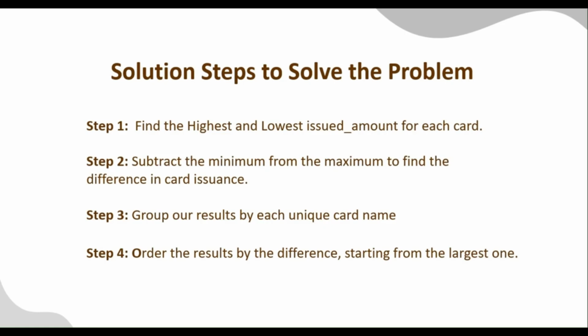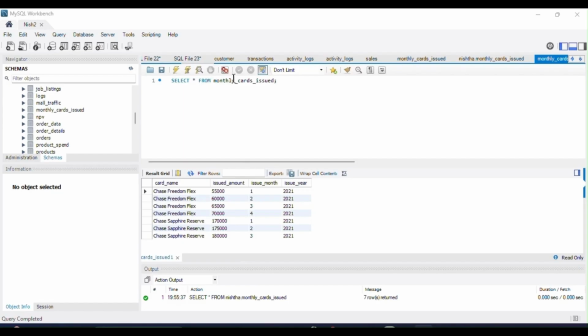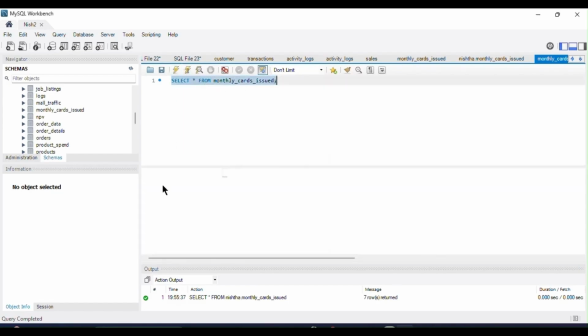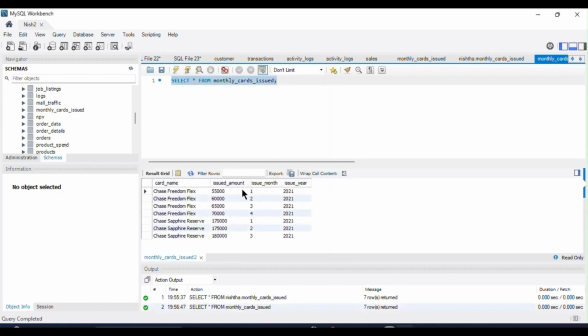Let's now move on to my SQL workbench to implement these steps. So guys, here is my input table, monthly cards issued. If I just run this, you can see that these are the rows and columns that I have in my input table. Now since I've been asked to calculate the difference between the highest number of cards issued and the lowest number of cards issued for each card type, let's write the SQL query implementing the steps that we just discussed.